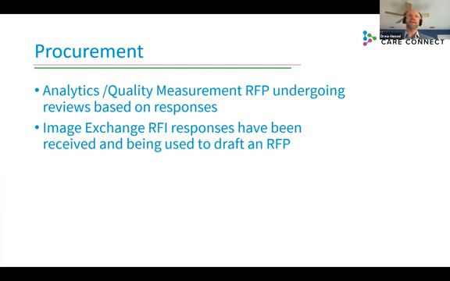And then on the image exchange, we went out for an RFI not too long ago to make sure that we had all the information we needed to craft an RFP that would allow us to gain all of the information we needed from each of the vendors in that space, since it's a pretty limited space when it comes to image exchange in the HIE world. So that's getting close to going out for RFP and continuing the same process that I just spoke about for the analytics and the quality measurements.